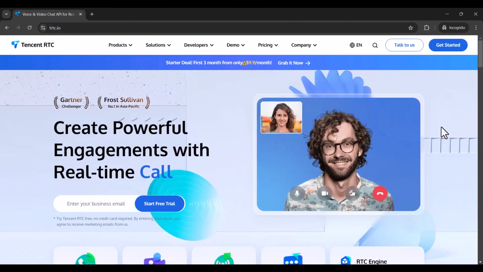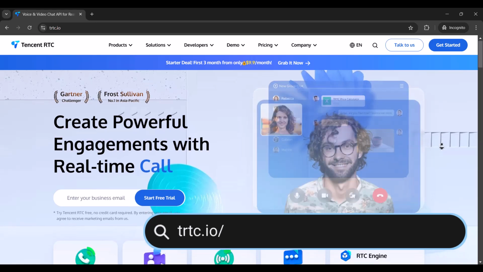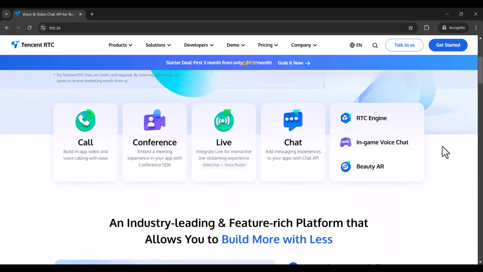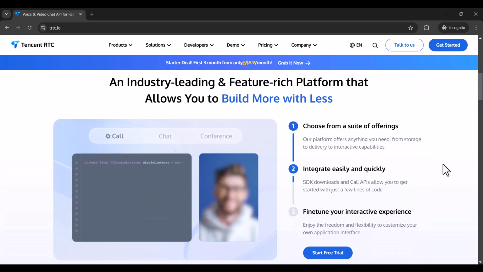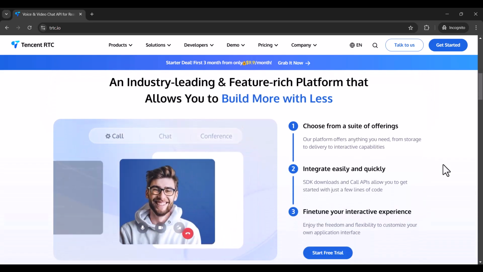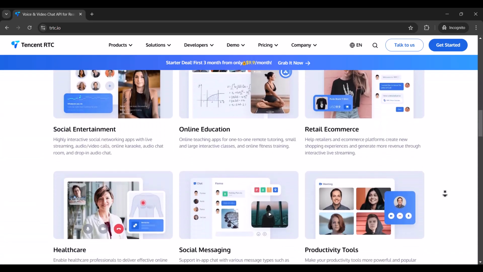First, go to any browser on your device and enter this link. I will provide a quick overview of Tencent RTC. Tencent RTC is an industry-leading, feature-rich platform designed to help developers build more with less effort. It gives you all the tools you need for real-time communication and features like live streaming, audio and video calls, and of course, real-time chat, and integrates easily and quickly, ensuring low latency communication. And you have the freedom to tailor the experience to match your app's style and requirements.